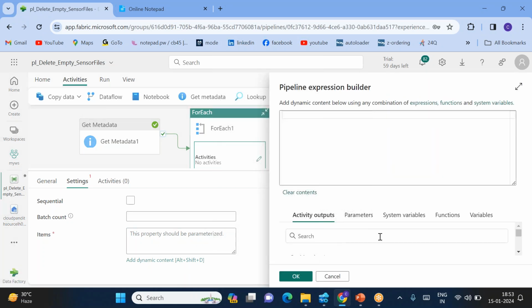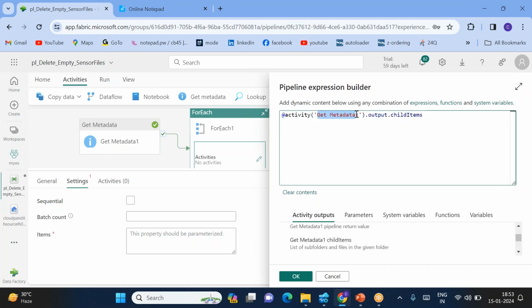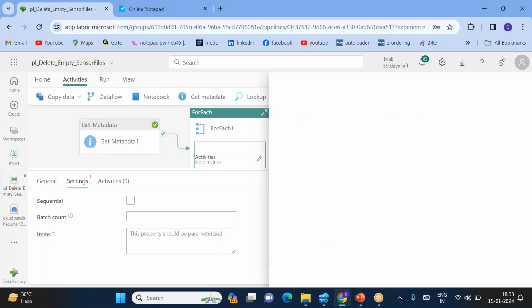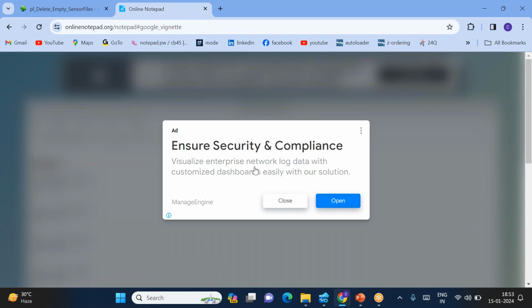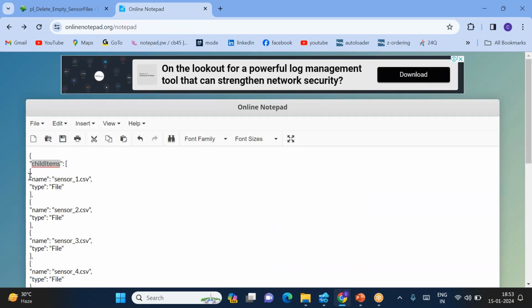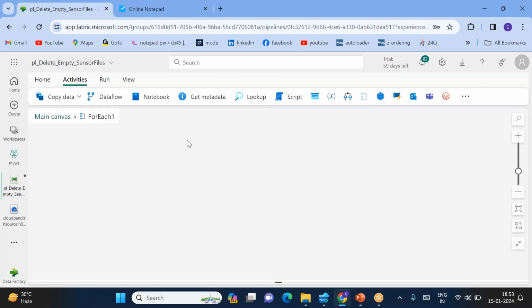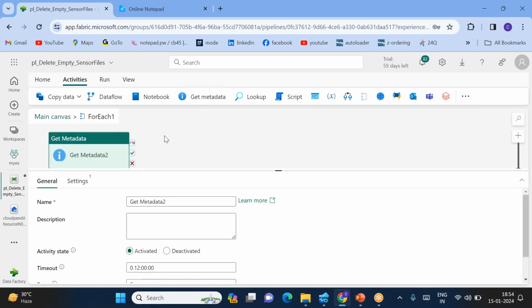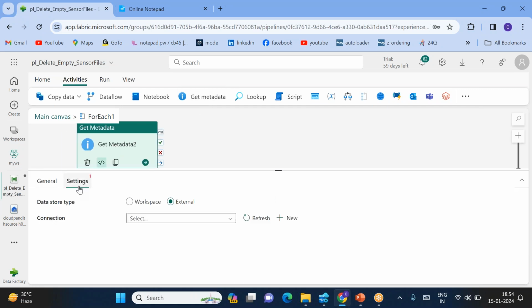Add dynamic content. I want to pass the output of the Get Metadata activity. You can just choose it here. Automatically, it will give you the formula of activity Get Metadata1 dot output dot childItems. So we got all these items into the ForEach. Now ForEach is going to give these items one by one, and those items I want to pass again into another Get Metadata activity.